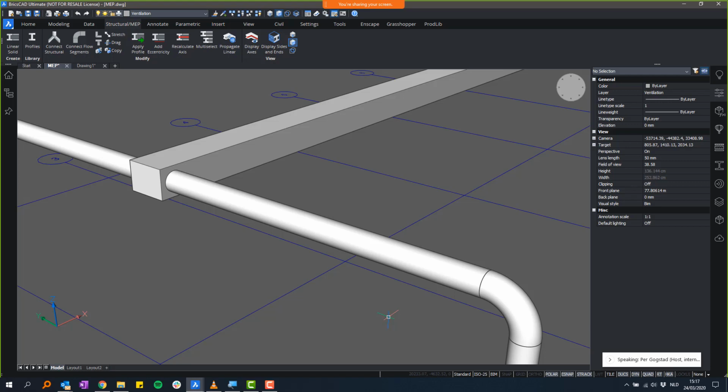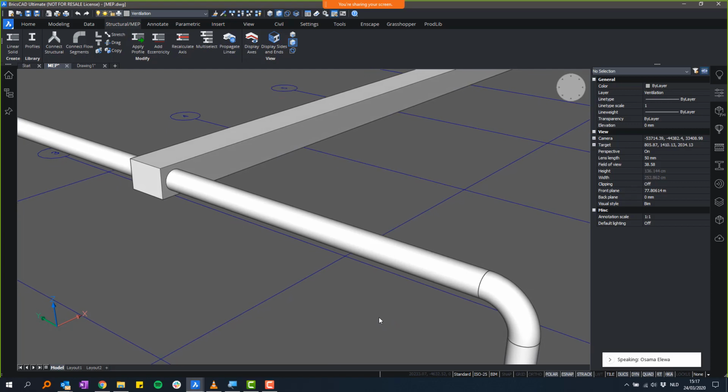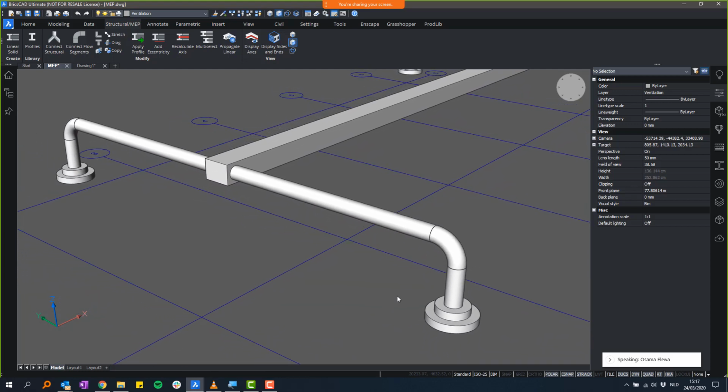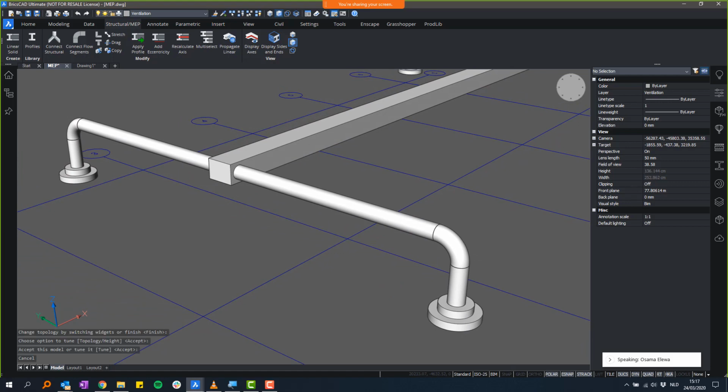Okay. Yeah. So what are you seeing right now? Okay. Did you see the branching that I showed you? So the automatic routing of the ducts.